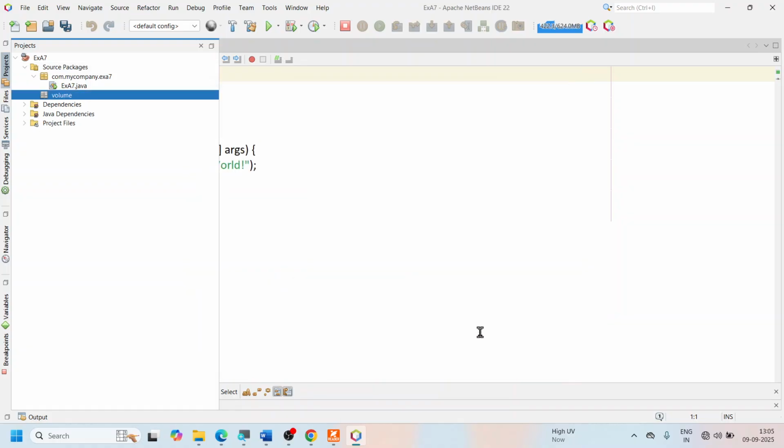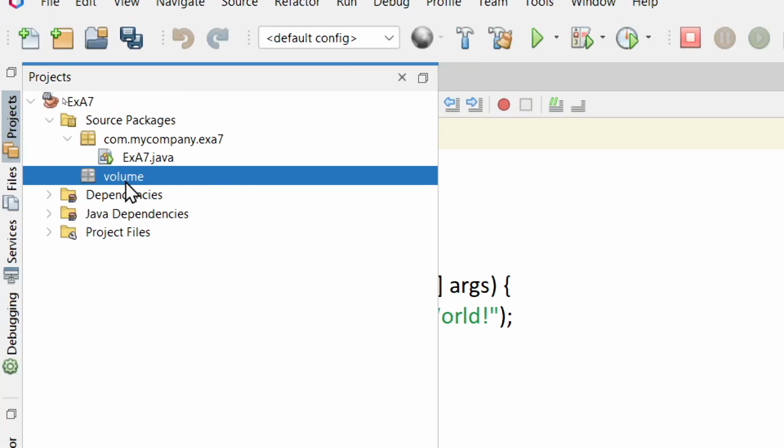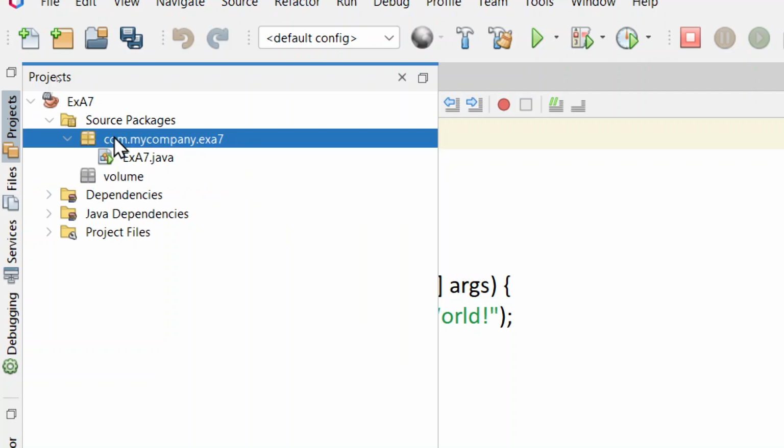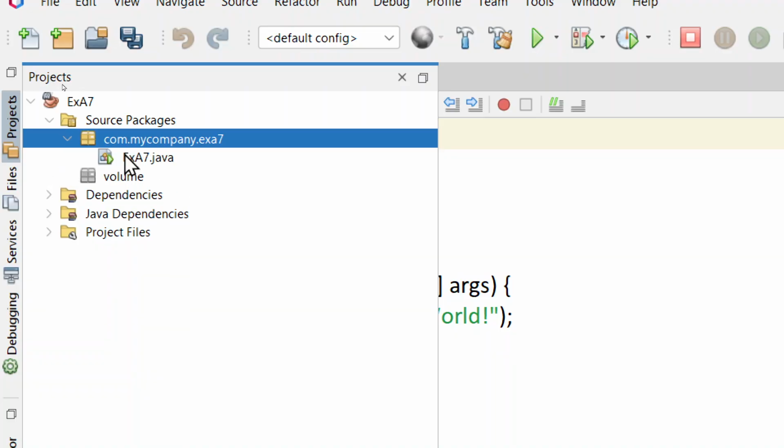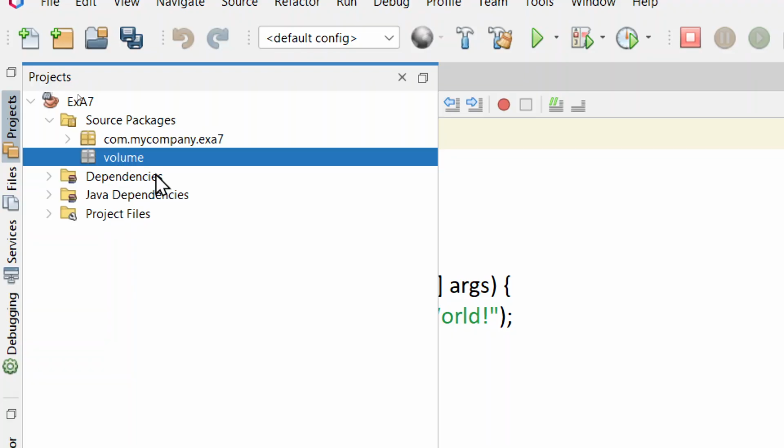So I have one package that is created. Just click next, and the package is created. Now I am in the volume package. Inside this volume package, I'm going to create a class called cube. So it is not this package, it is this package. If you look here under the source, now you have two packages. One package contains your main file, the other one is this volume package.